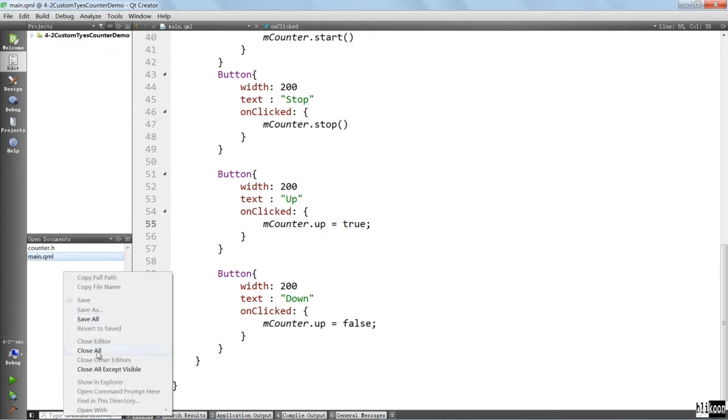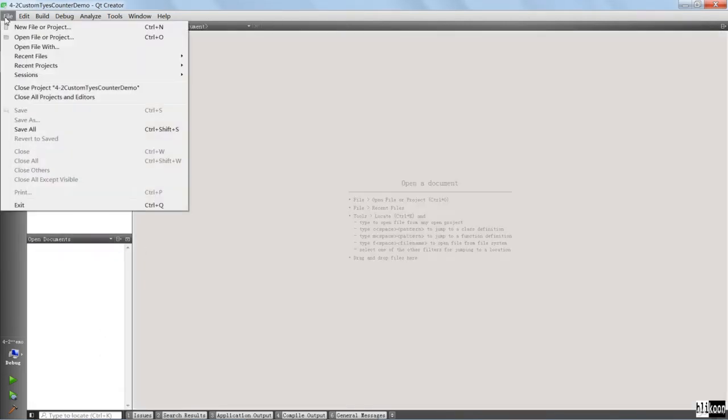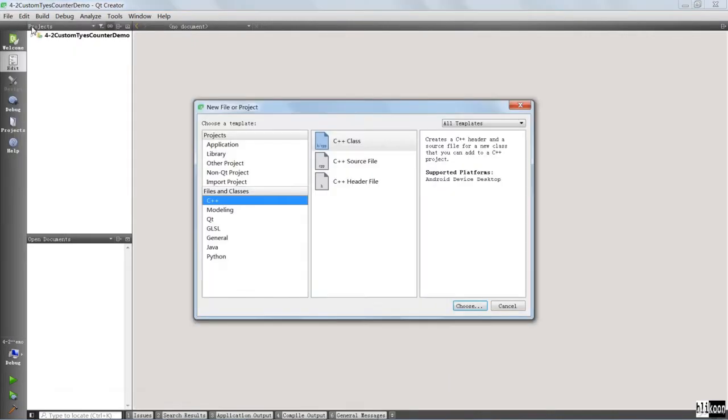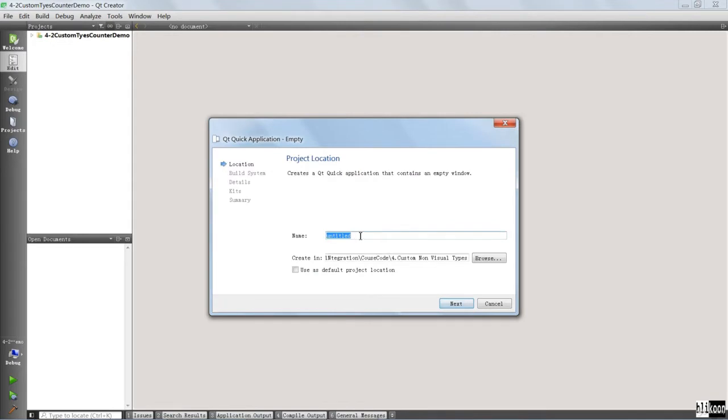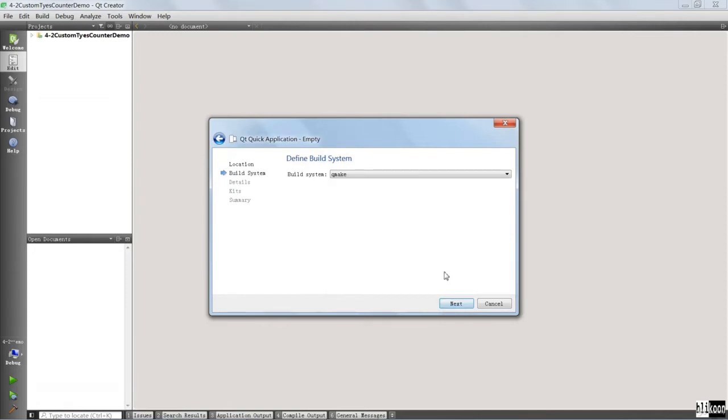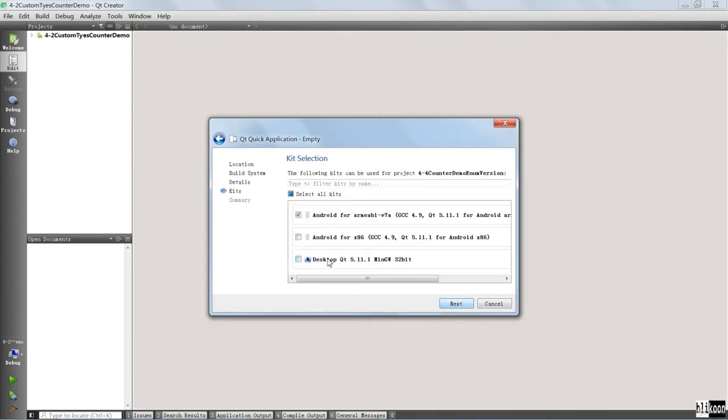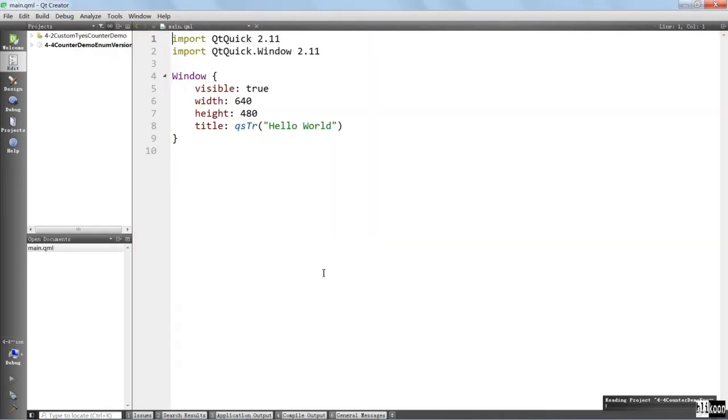We're going to close this right now. Let's close all. Create a new project. It's a Qt Quick application as usual. We're going to call it counter demo enum version. We store it in the usual location. Choose our Qt version. Choose the desktop kit as usual and finish.